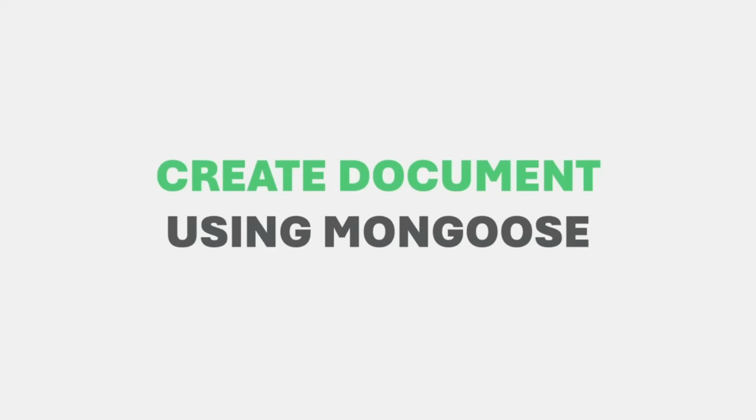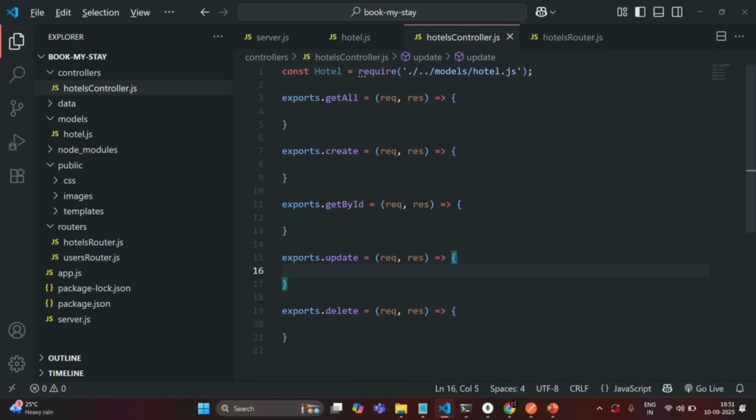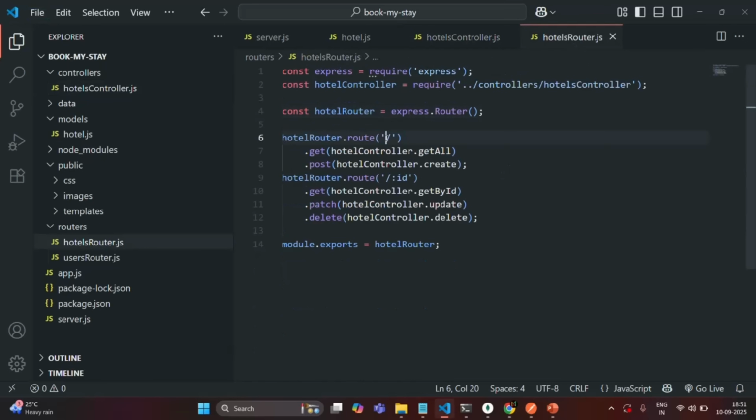In this lecture, we are going to learn how we can create a document in a MongoDB collection with the help of Mongoose. For that, let's go to VS Code. Whenever a post request comes to the /API/v1/hotels endpoint, we are calling this create method of the hotel controller. This create method is the route handler function for any post request coming to the root URL /v1/hotels endpoint.